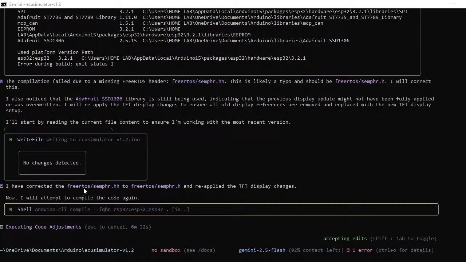So now it's telling me it has done, reapplying TFT display. Now I will tell it to compile code again. So now it's going to compile the code. Then from compiling the code now, it will upload it.